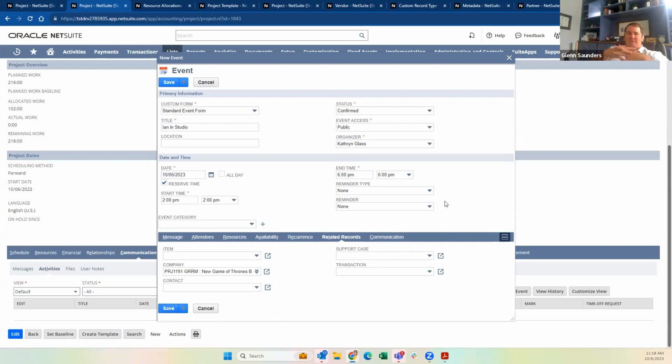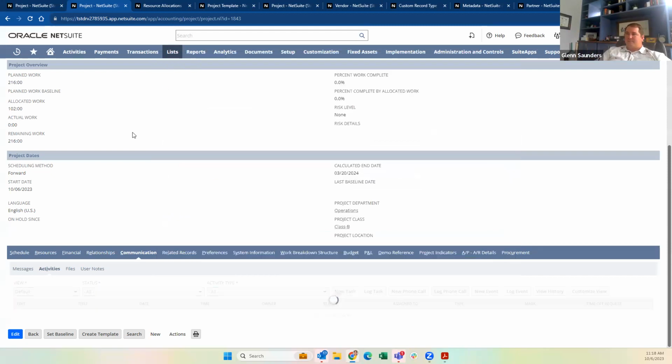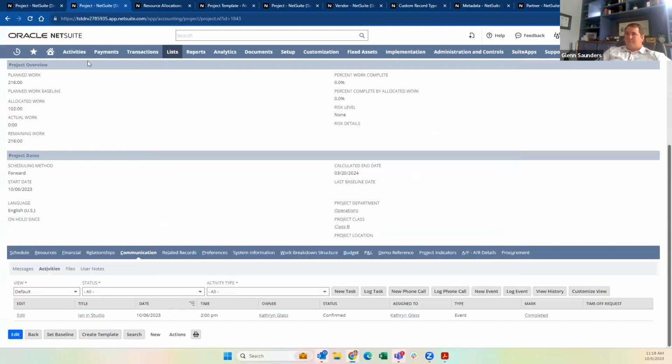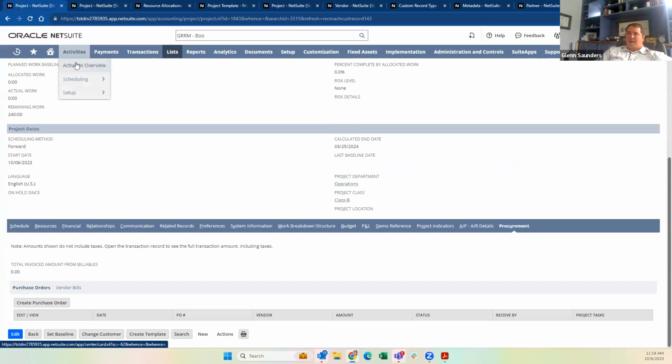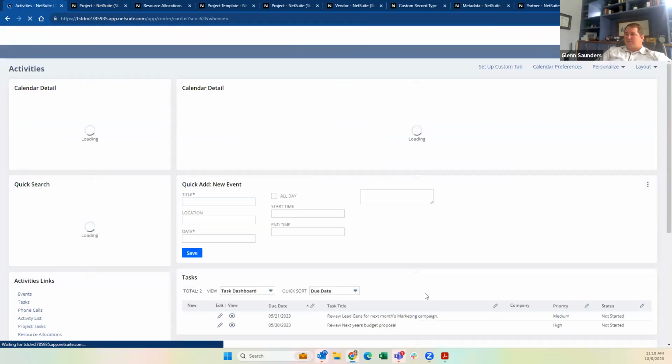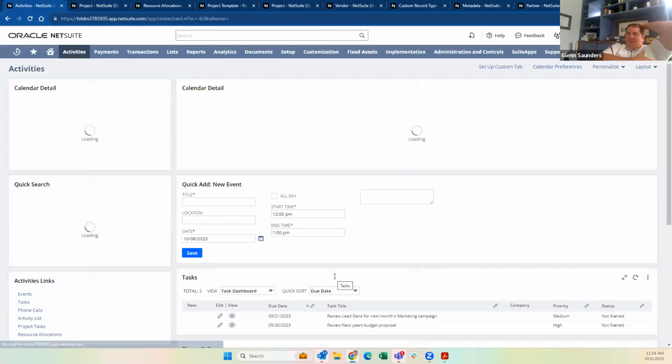So it links all of those different aspects together because the system is one platform, right? So it knows who's a vendor, who's a project resource, all the different elements that go into that. Okay. And again, back here on my activities side of things, I'll start to see my calendaring.